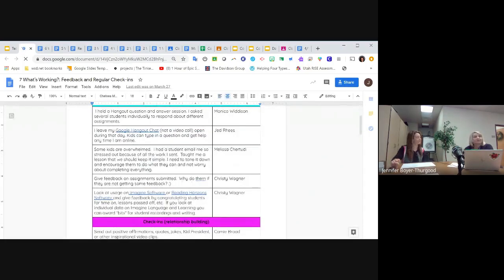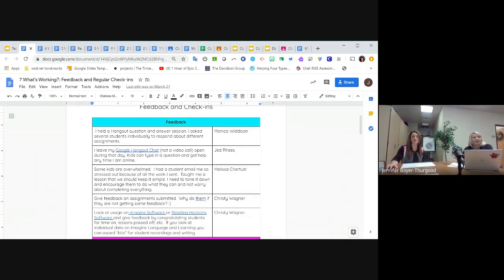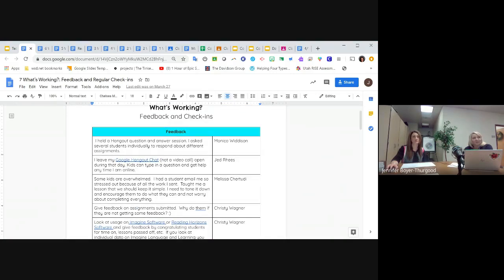Okay, so there's lots of ways you can do that, and with the checking in, I think we've talked about that a little bit too. If you're not seeing any activity from students, then it's really critical that we're checking in and finding out why and how we can support them. But there's a lot of fun ideas here on how to give feedback. I talked about the data from some of those programs that we're using, but we have the Google Hangout chat. Jen, you want to talk about that?